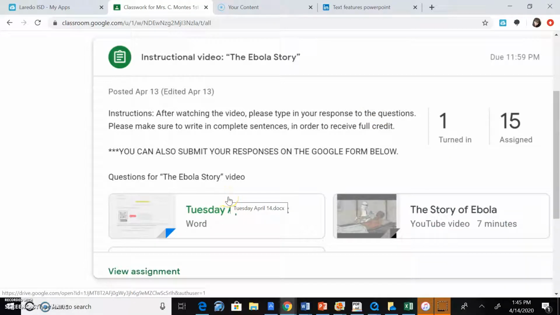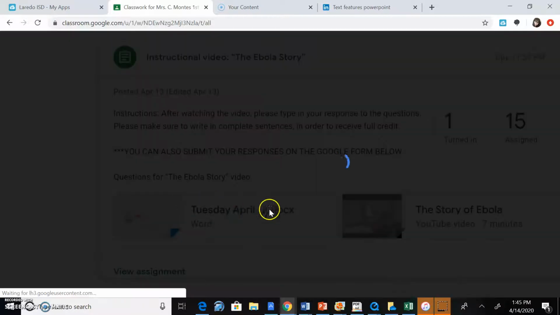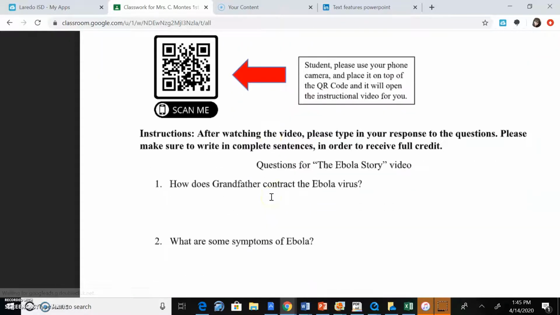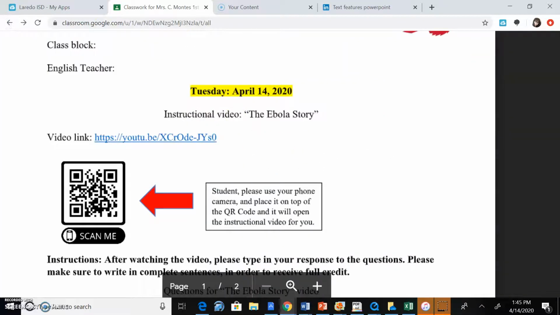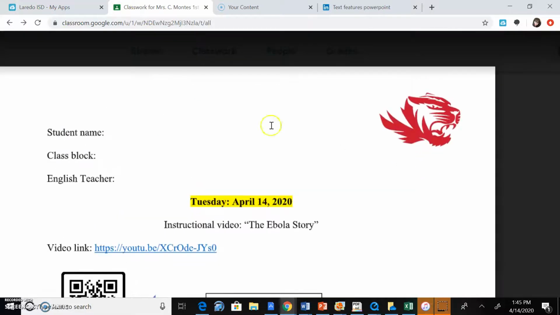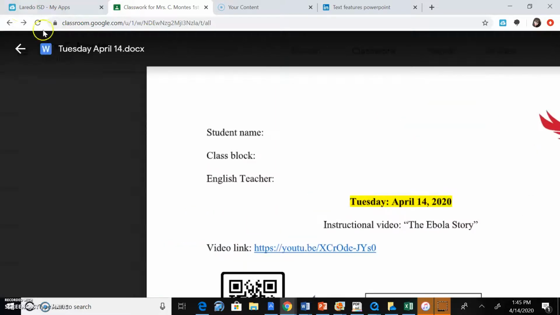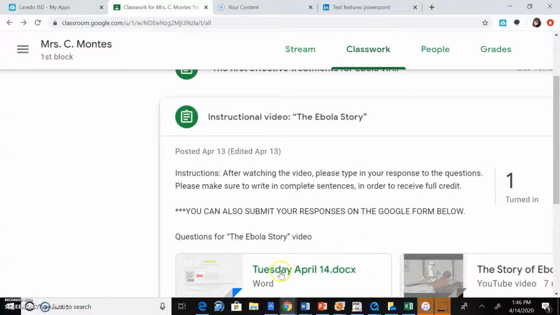Now, what I did this week, and we're going to try to do it every week, I attached the regular Microsoft Word. Here are the questions. But I was seeing that Google disabled the option for you all to be able to make a copy of it. So to make it easier for you guys, I am going to be doing it on Google Forms.